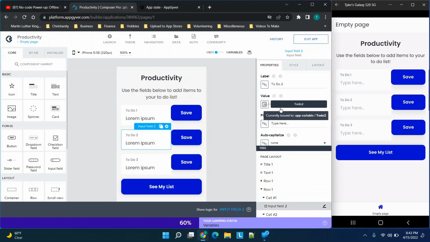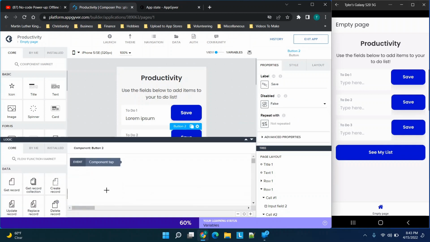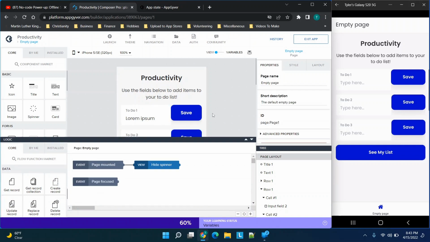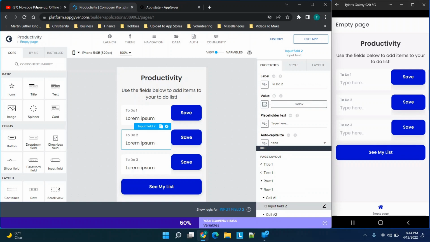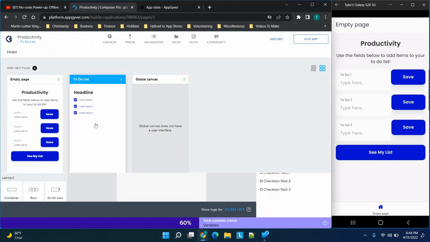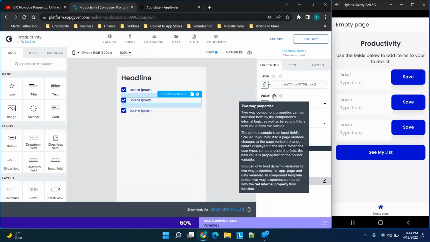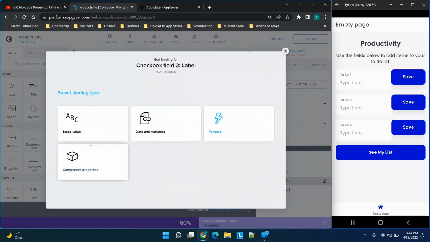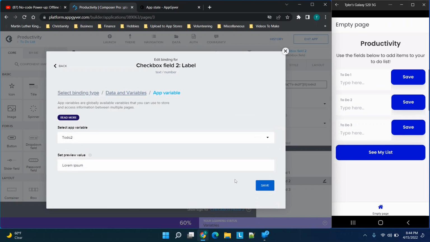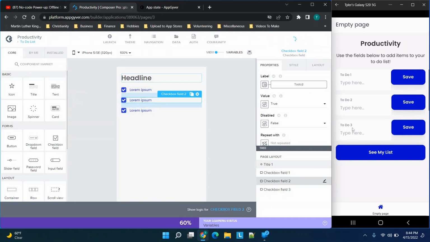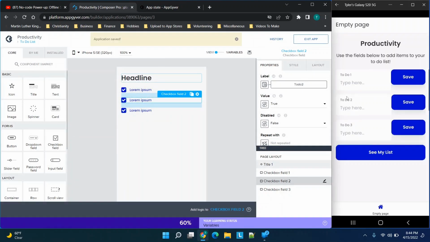So if we go to this to-do option 2 and we chose an app variable instead of a page variable, and then the save button, for this we actually won't need to save the data because it'll save as we're typing. So now let's go over to the to-do list page, and this will be the same app variable for to-do 2. And we will click save. So now I'm going to show you the difference.